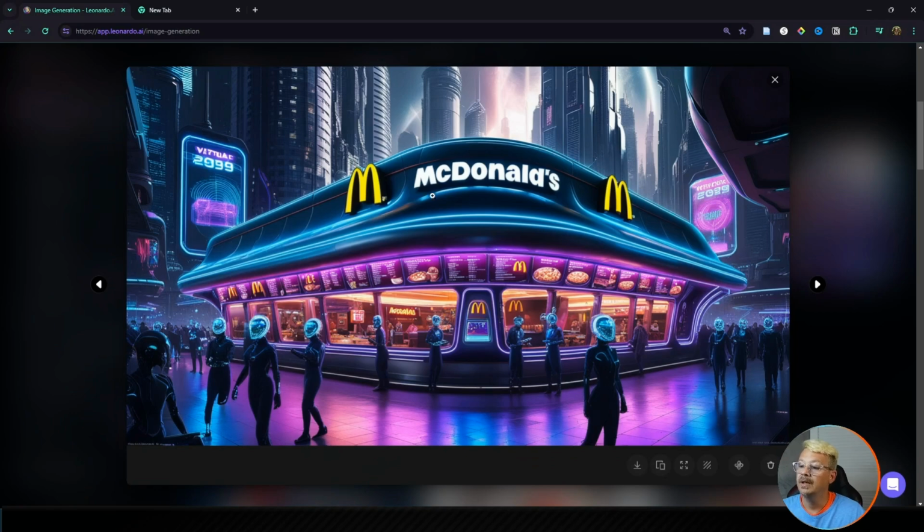Let's try another one. That McDonald's is spelled pretty good. We've got 2099 showing up in neon over here in the top left. And one thing I've noticed is it does seem to pull words or elements from your prompt and put them, sometimes in text form, in different places that you weren't necessarily going for.